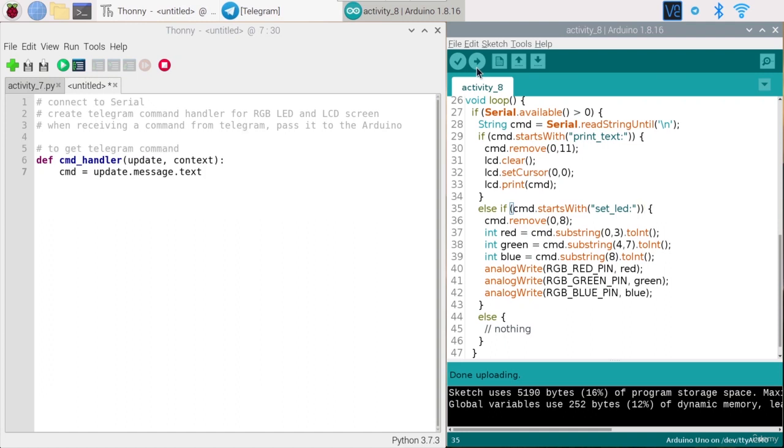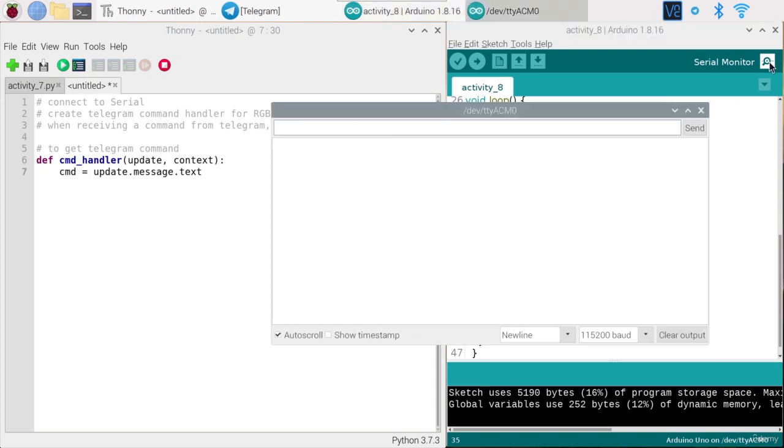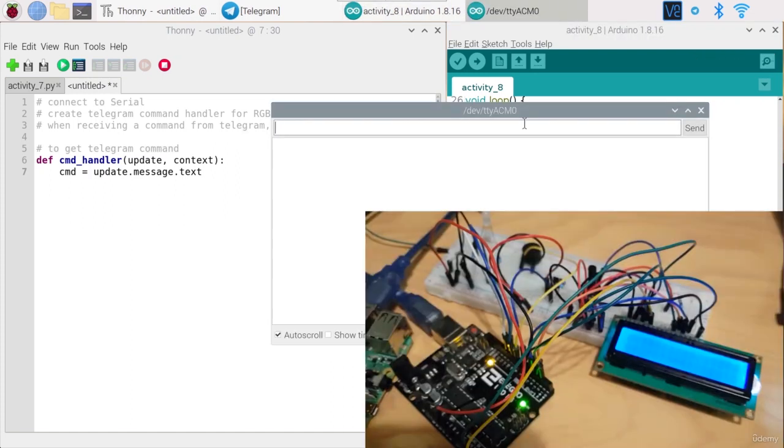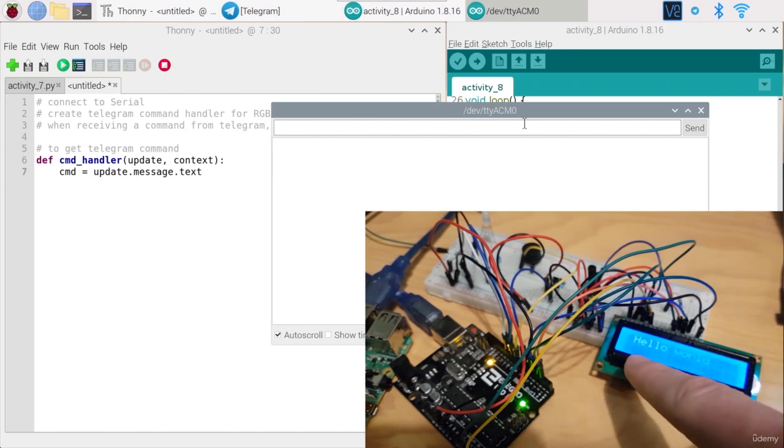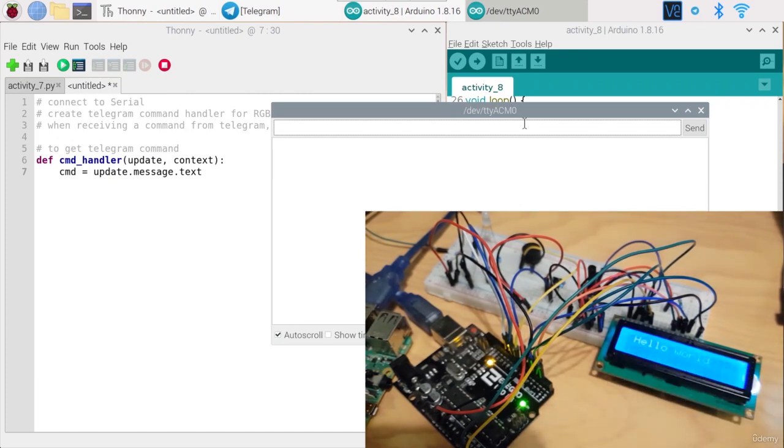And well, let's try something here. So I'm gonna open the serial monitor and let's send some command. For example, we want to print something, so print text with, let's put a space here, for example, hello world. You can see we have hello world on the screen here, and we actually have one space before, because we added one space. So everything that we have after print text colon is gonna be printed.